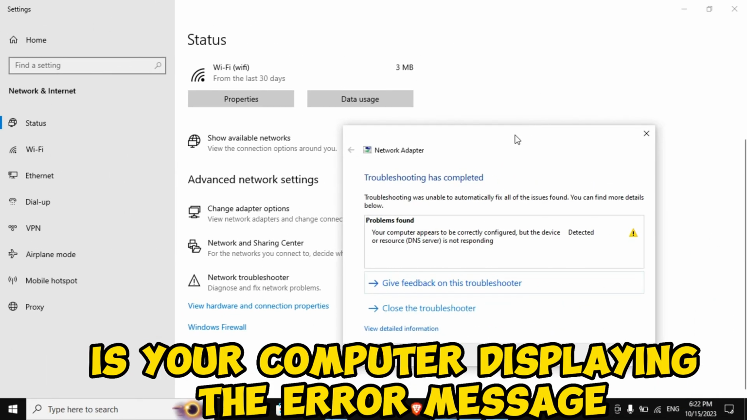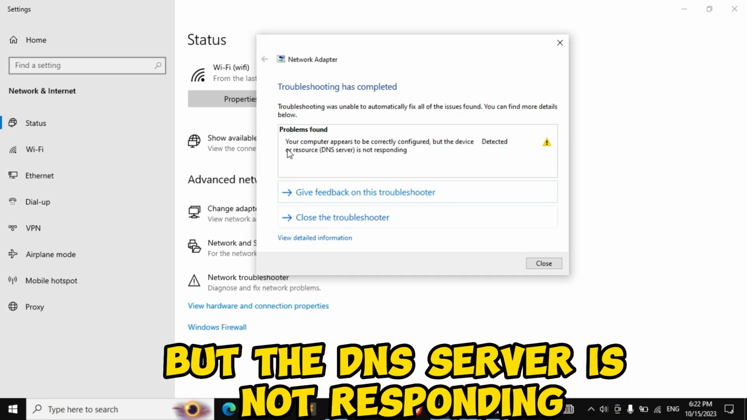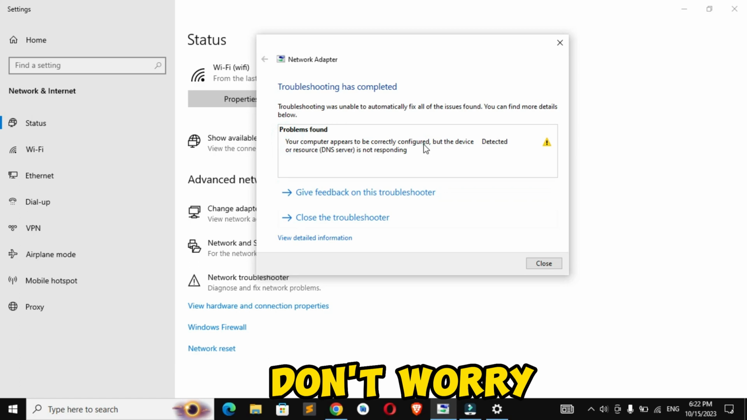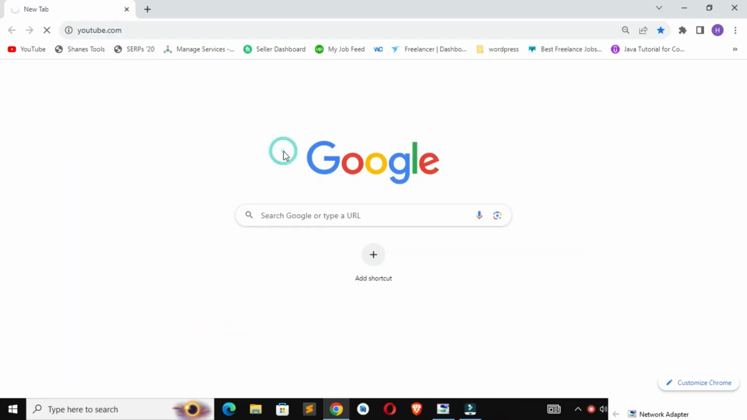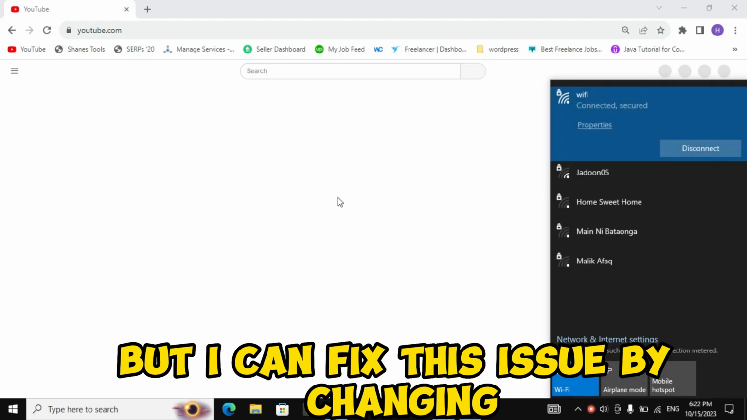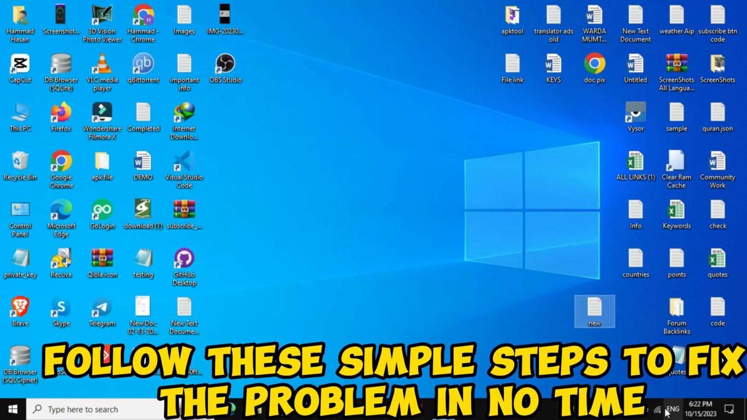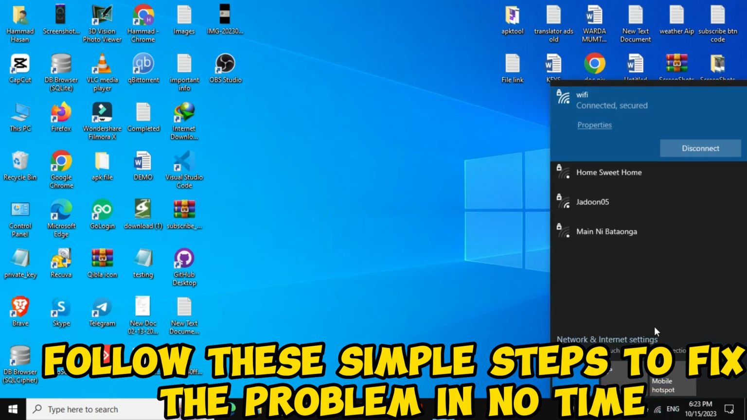Is your computer displaying the error message? Your computer appears to be correctly configured, but the DNS server is not responding. Don't worry, we've got you covered. There are multiple methods to solve this issue, but I can fix this issue by changing your custom DNS settings. Follow these simple steps to fix the problem in no time.